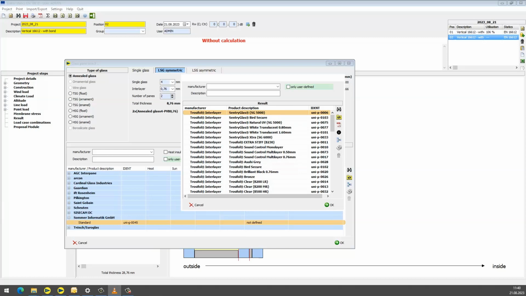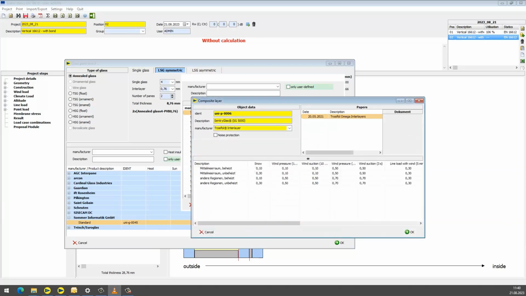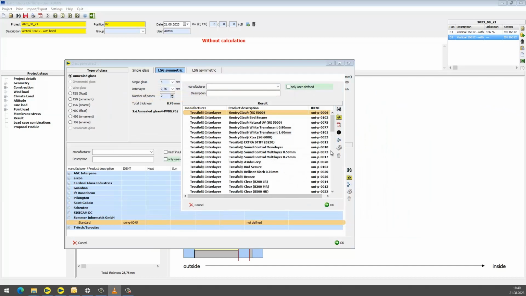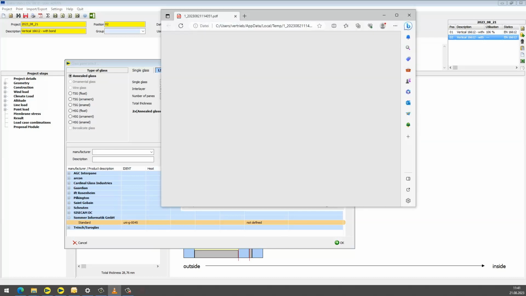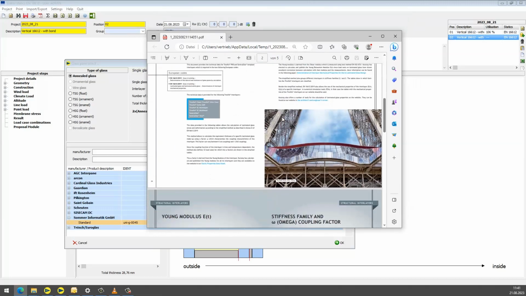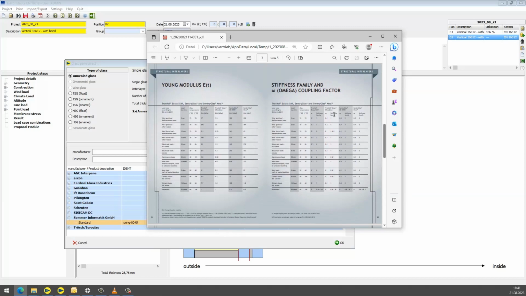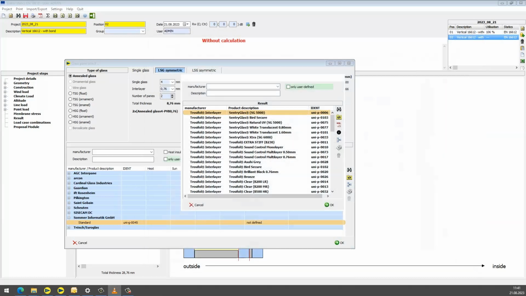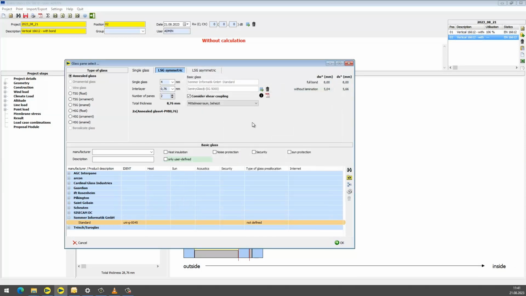The advantage here would be that you could use this info button to see again which omega values we have stored here, product by product, for the individual applications. Or what is also possible is to use this document button to display the corresponding PDF files from the manufacturers in order to read again how these omega values are defined. Well, we select our Centroglass here. I can select it here with a double click, so I have taken the shear bond into account here.